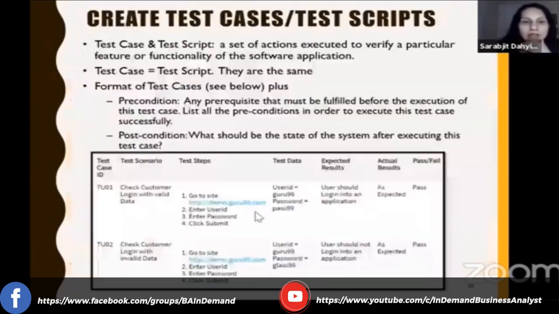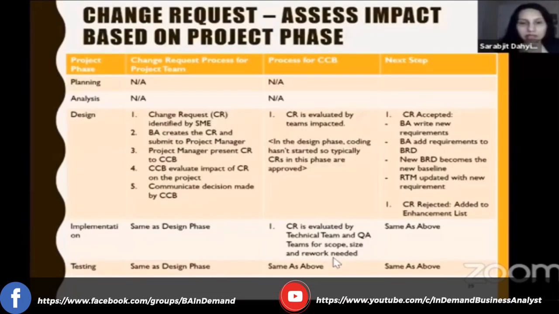Okay. Now let's say we're now in the implementation phase, which is when our developers or coders or programmers have started to program our project, right?